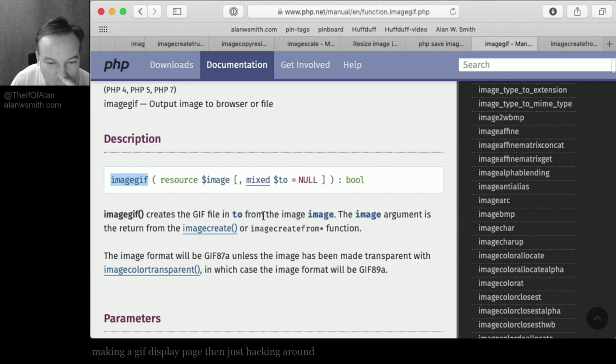Creates a GIF image in two. Oh, okay. In two, I got it. So I don't know what this mixed is. I don't understand the PHP documentation. I guess this is saying, for this function or method, I forget which term PHP uses, that it returns a Boolean. So we know it gets a resource that is an image as a value. And then that means optional. I don't know what the mixed is though. Oh, I guess it could be anything. But two is optional in here, and it goes to null, which is just kicking out to the browser.